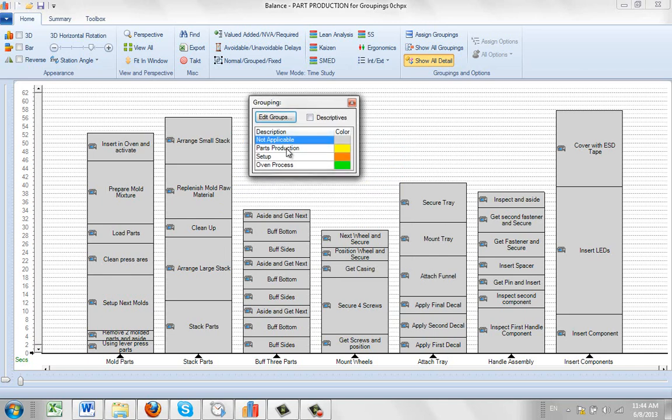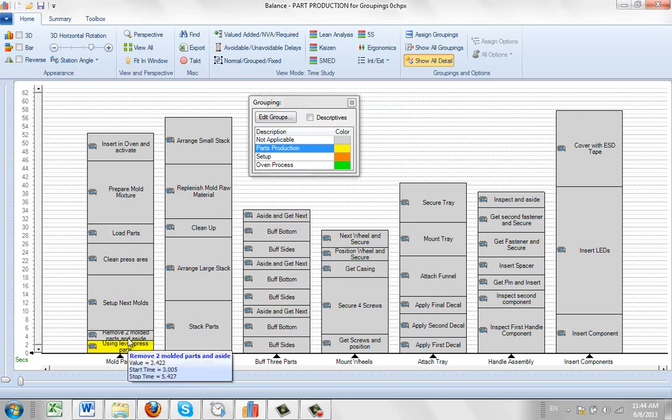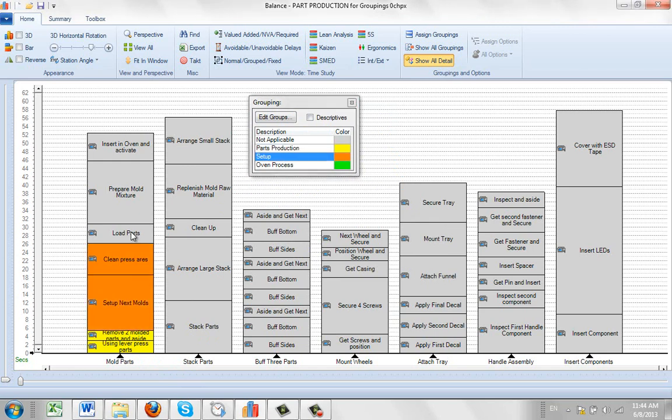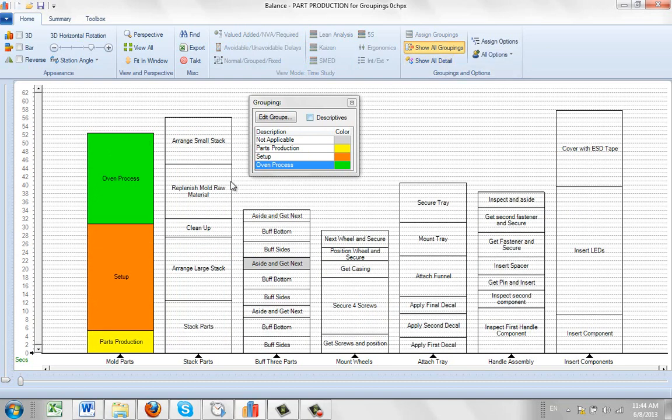All you do is highlight the option you wish to deal with, parts production, and then you just click the mouse on the elements that are associated with that. So let's say these two are parts production, the next three are setup, and the last two are oven process. So these are going to be grouped together here into these particular headings. And if I come up here and click on show all groupings, you'll see what happens. All the detail disappears, and now we just see the larger elements here.